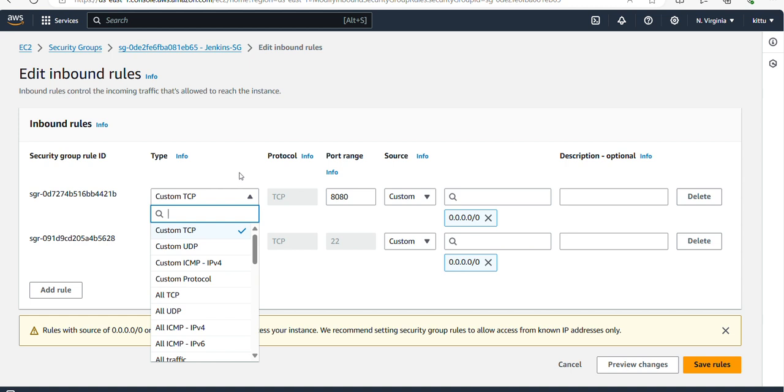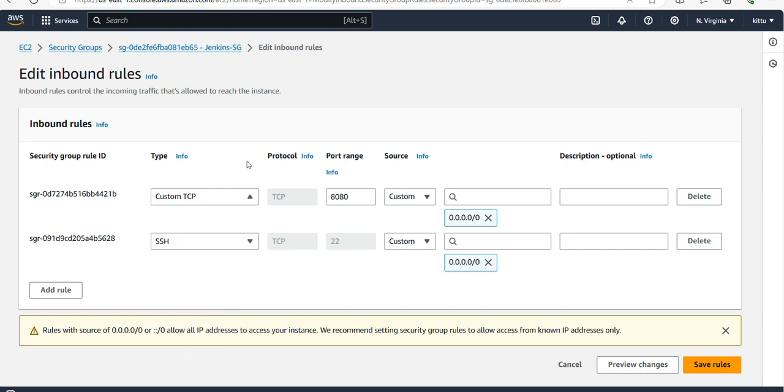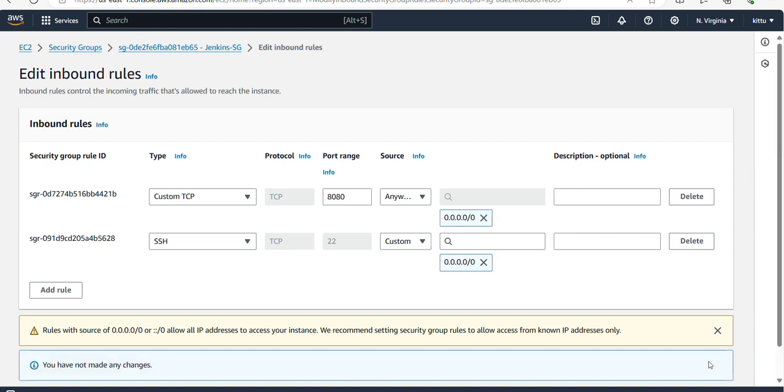Suppose I want to install Jenkins in the EC2 server. Jenkins, which is a CI server, runs on top of port 8080. So I have given the type as custom TCP, and the port range as 8080. I choose anywhere and save rules, so that my inbound request is allowed.